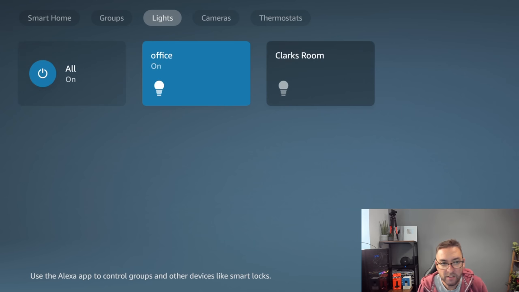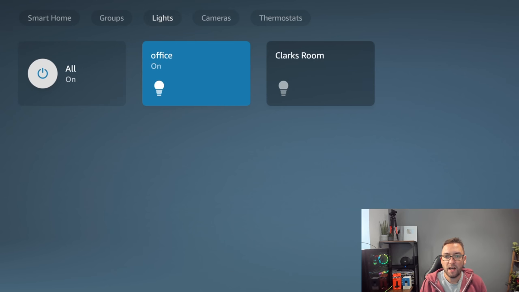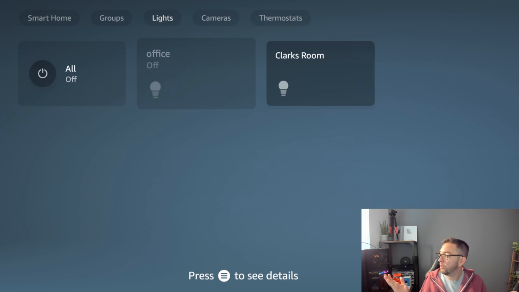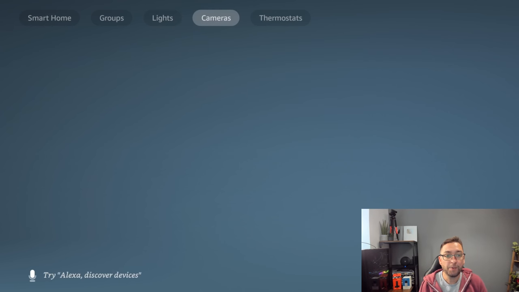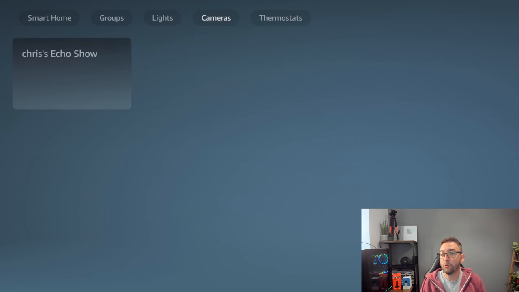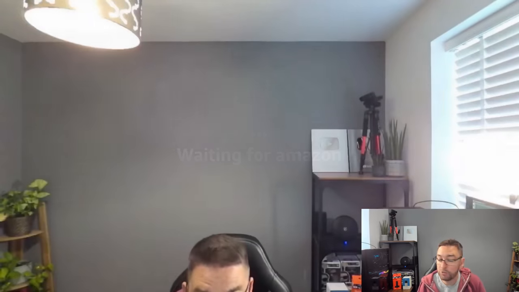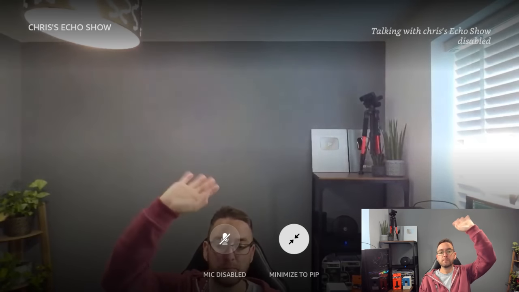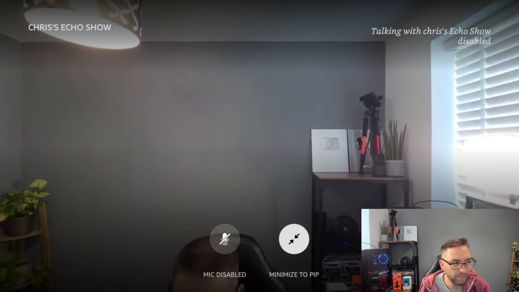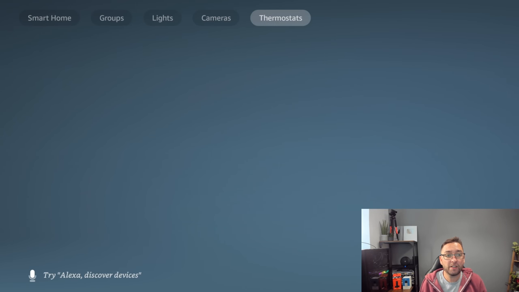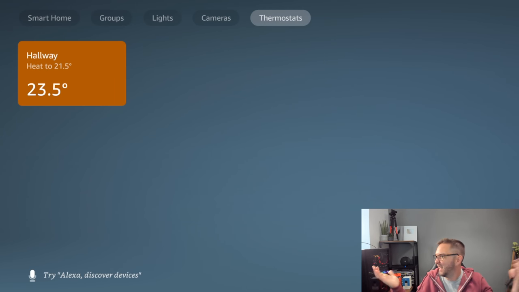You've got lights. So here I can turn off my office light. I can turn off my son's bedroom. See my office light? Now gone off and back on again. You've got cameras. I've got an Echo Show camera in my office, which should come on from above us. This is where we're going to link the doorbell to as well. And loads of things. Thermostats, I can turn up and down my hallway, which is my heating for the house.